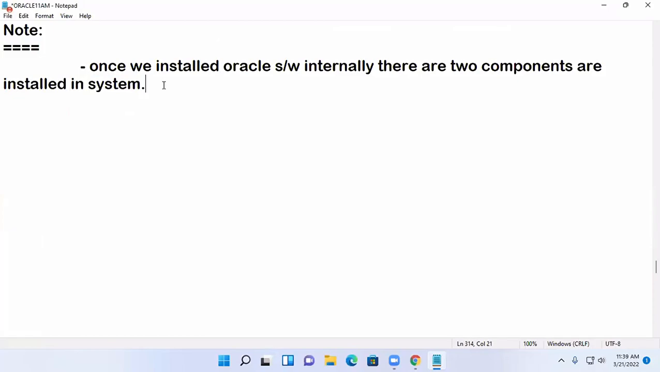So what are those? The first one is called the client component, and the second one is called the server component. These are the two components we have here: client and server components.